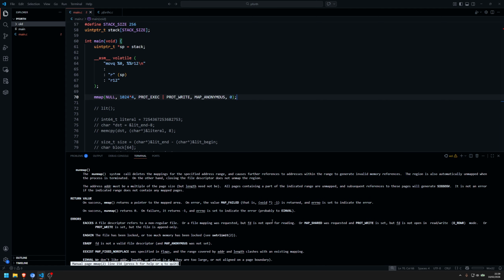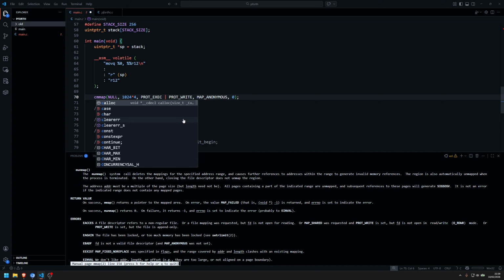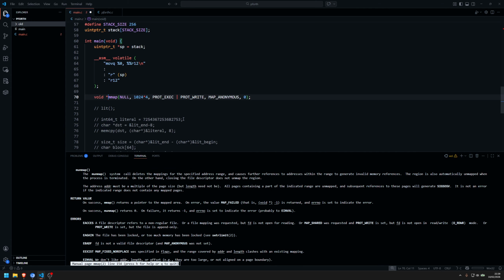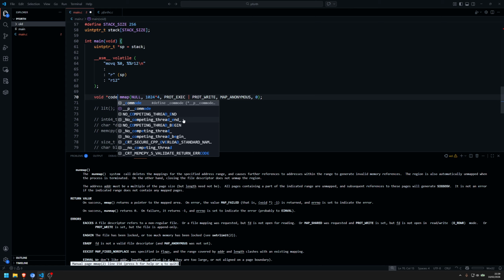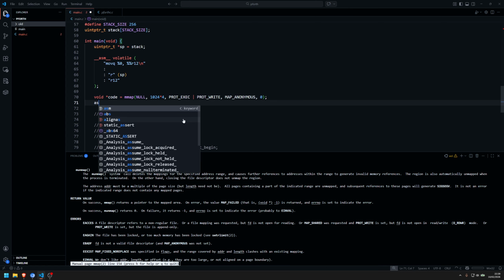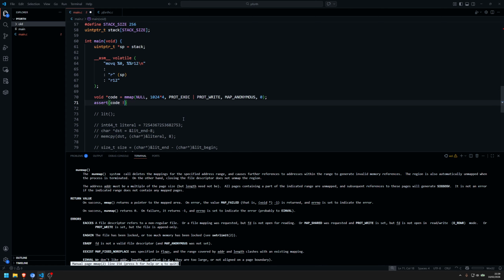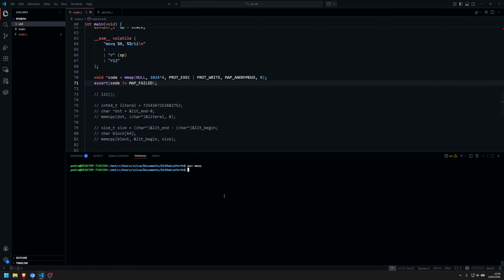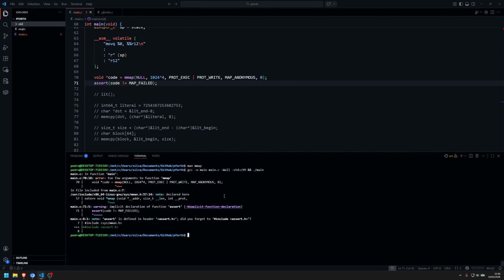Cool. So what's the return? It returns a pointer to the mapped area, on error MAP_FAILED is returned and errno is set to indicate the error. So this is basically our code block. We can call it codes. And here we need to assert that codes is not equal to MAP_FAILED. Okay, so if we execute this, is it going to even work?